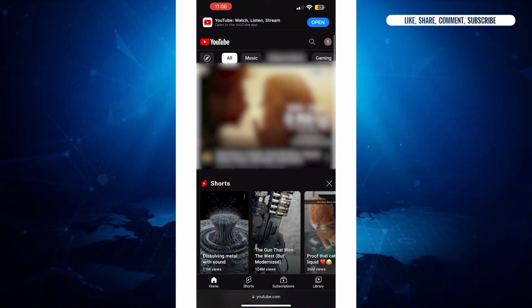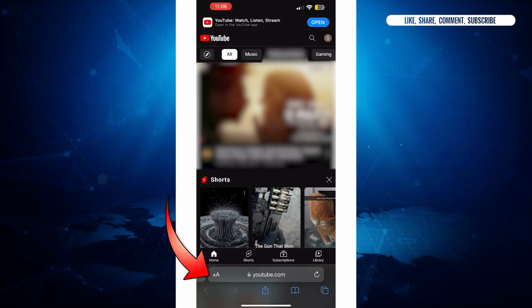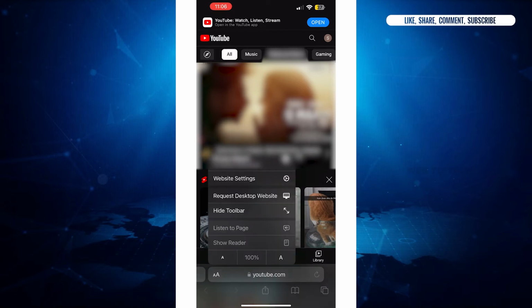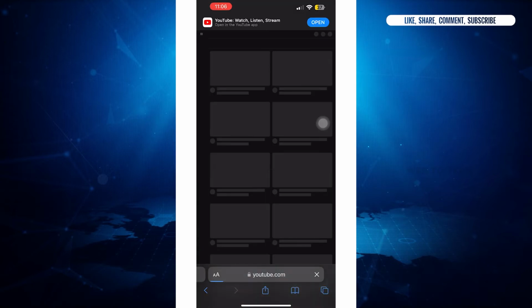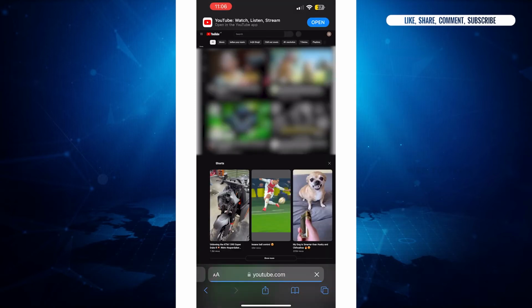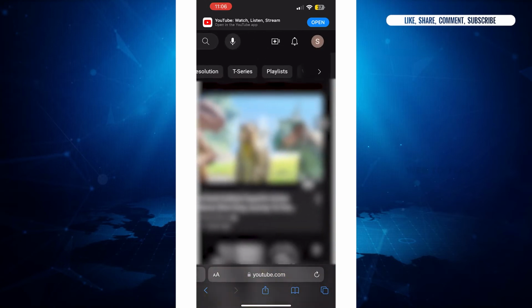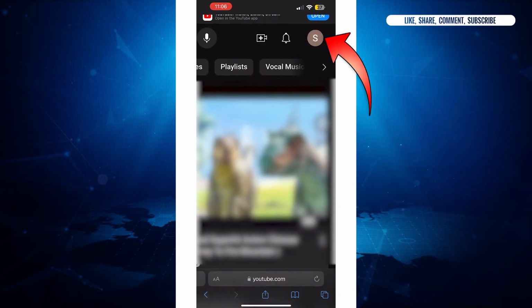In order to do that, tap on these two alphabets at the bottom left corner. Now select the option of Request Desktop Website. Now the desktop version will appear on your screen. Now, just zoom in and select your profile icon at the top right corner over here.